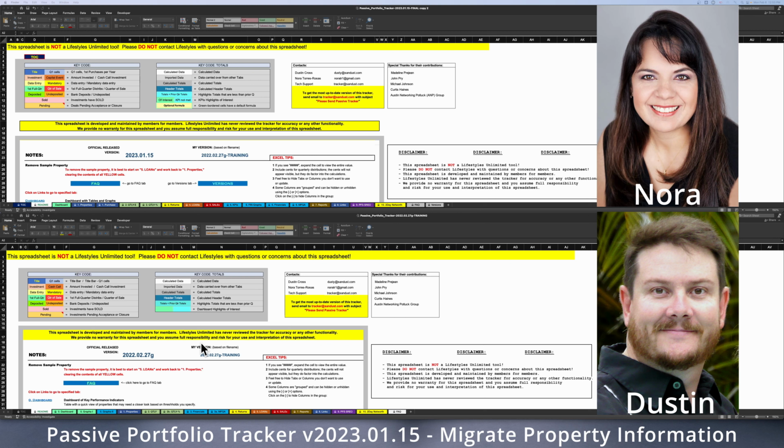Hello, I'm Dustin, and in this video we will be covering how to migrate your data from the old 2022 February 27th version of the Passive Portfolio Tracker to the new 2023 January 15th version of the Passive Portfolio Tracker. Here on the bottom I have the old February 27 version. On the top we have the new January 15 version.